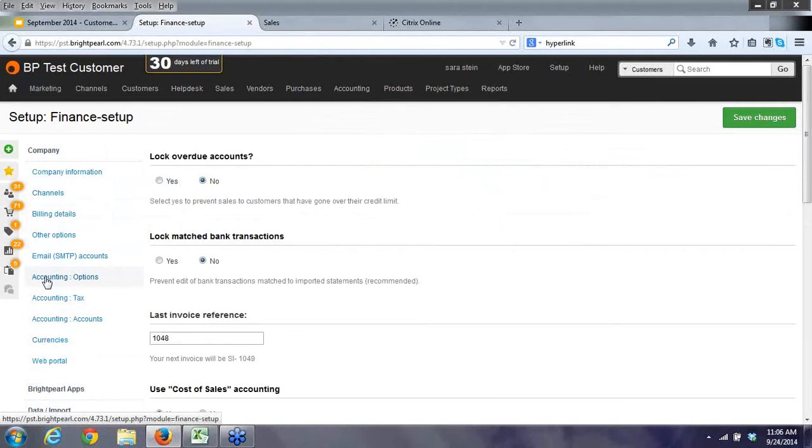Lock over to accounts is the first one. And what this basically does is if your customers have a credit limit and you select yes, this will prevent anyone from creating a sales order for that customer. And if you say no, of course, you can still create sales orders even if they pass their credit limit.